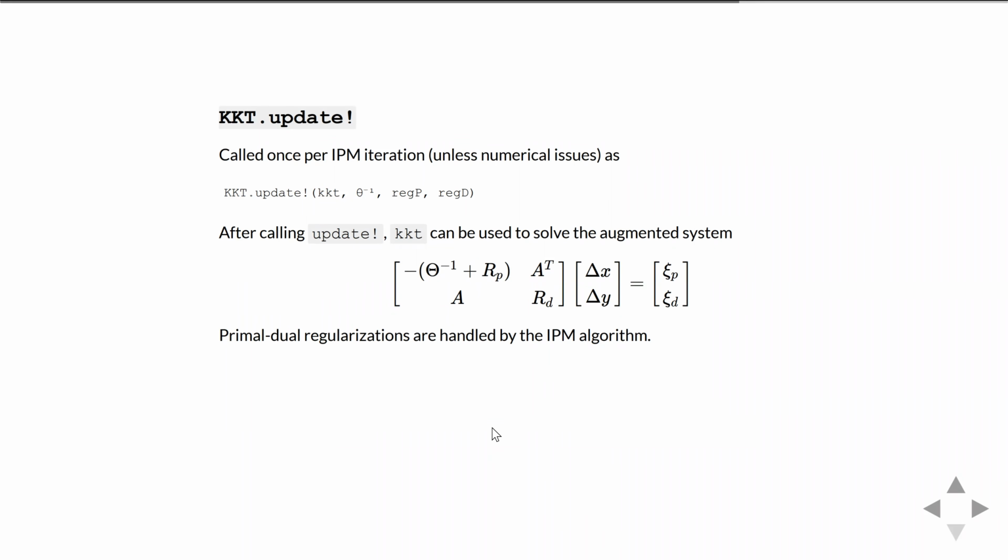The update, which is called once per iteration, has one and only one role. It means that after you call update, you can use the kkt solver to solve the augmented system. And the values of the primal regularizations are controlled by the algorithm. So that's why they're passed as arguments.